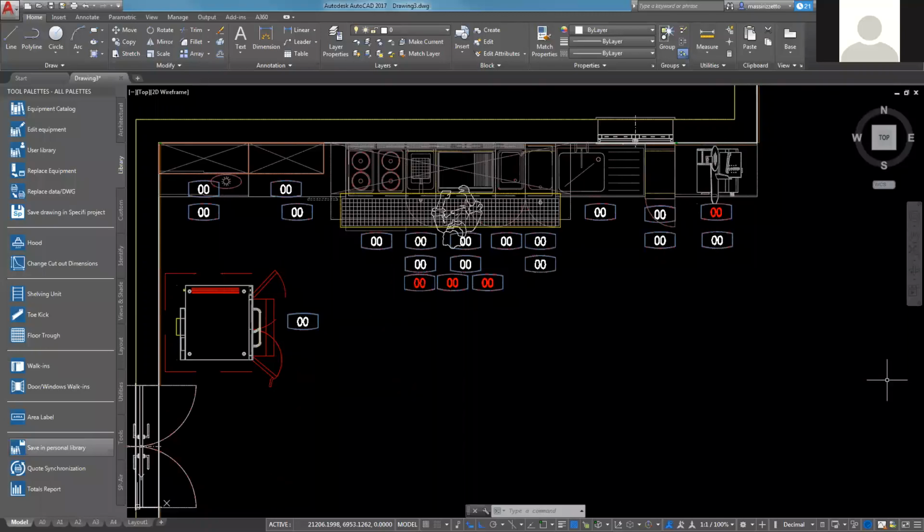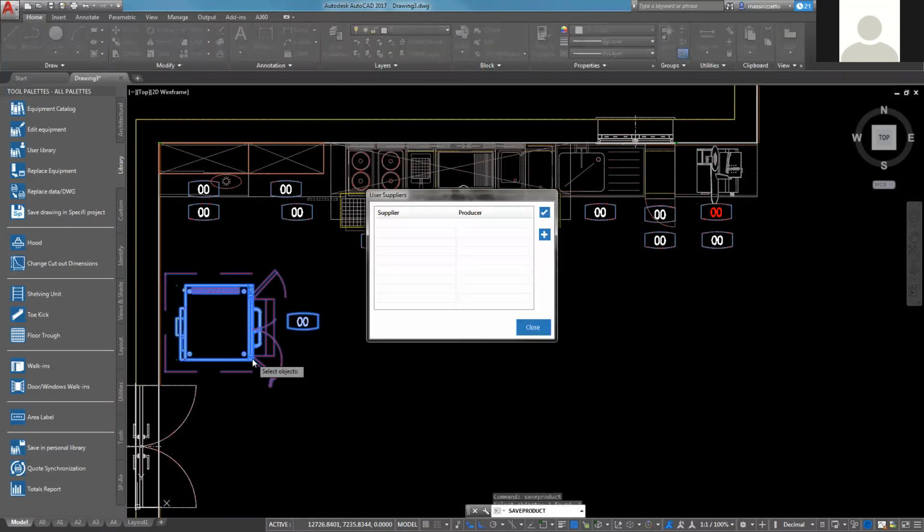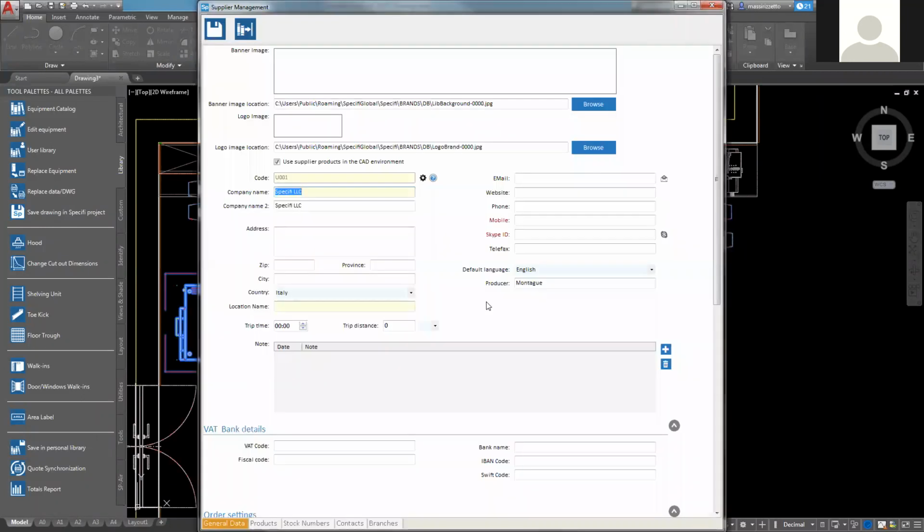If you have inserted your own block in your drawing using the insert block command, you can also save it in your personal library. We can use the command we find in the library tool palette, and we can select our block. When I select and confirm, the software asks to identify the supplier. Now the list is empty, so we can add a new supplier using the plus button.